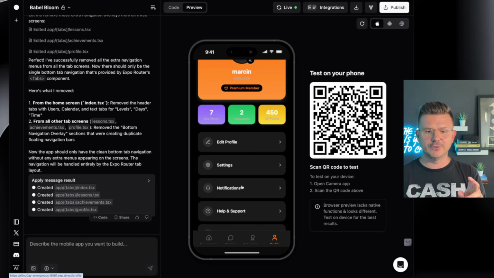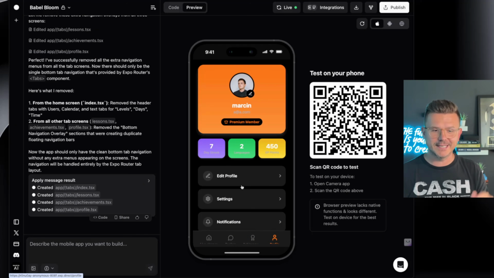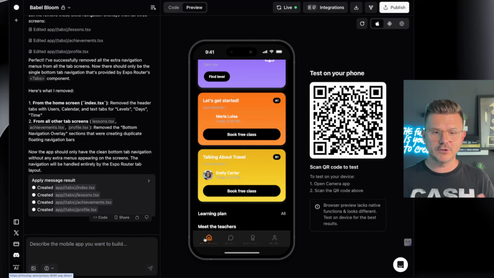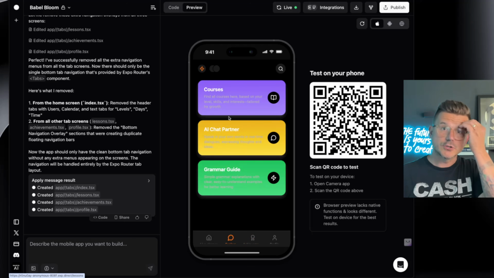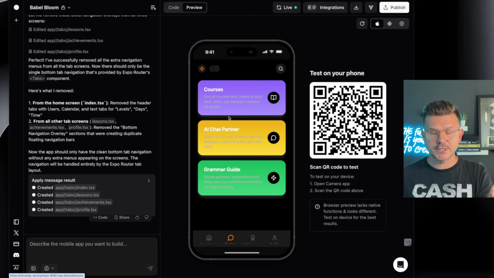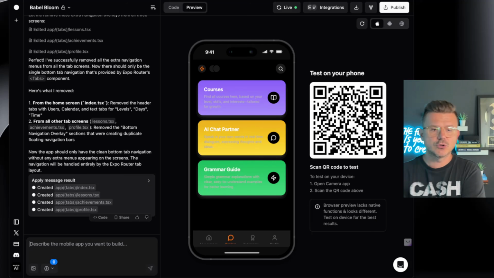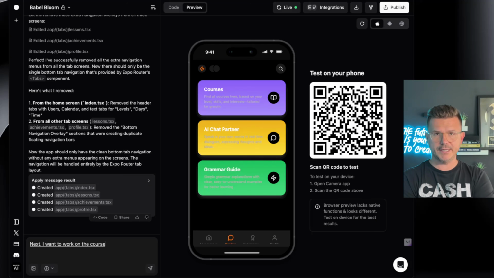This would take you a long time in Swift, if you're writing this natively, if you even knew how to do it, but we don't have to do that here. All right, so next we want to actually start developing more of the feature sets. First things first, I want to develop the courses page with all of the different course information.